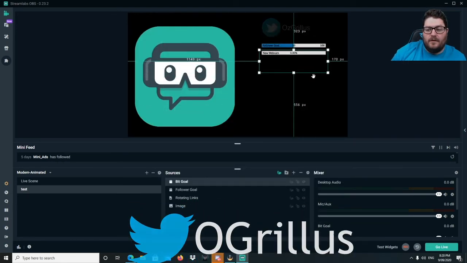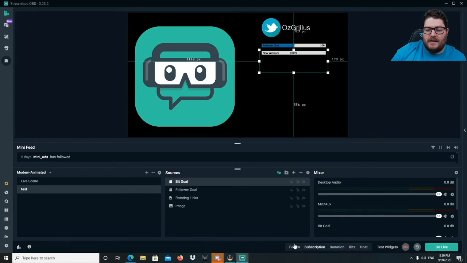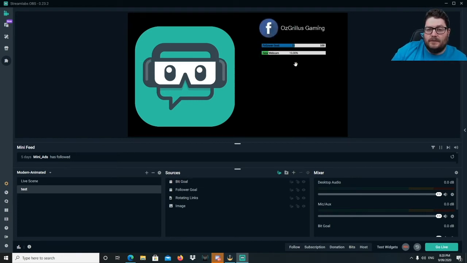So I'm going to test the widget down here, and we're going to do some bits, and as you can see, it has increased. Obviously we can't see the alert because I don't have an alert box in here, but if I wanted to do that, I'd just add a source alert box, and then if we do a follow, it goes up as well in our goals.